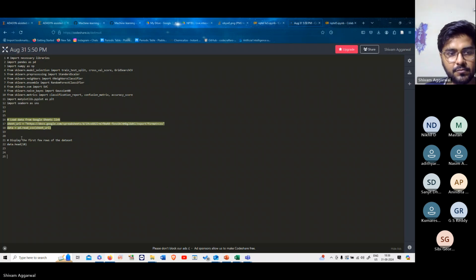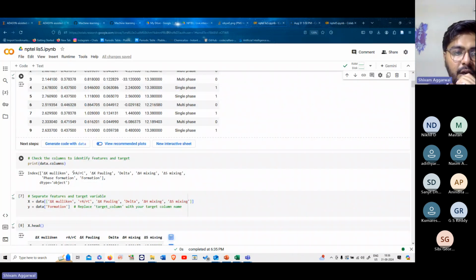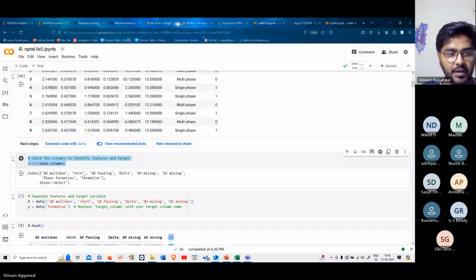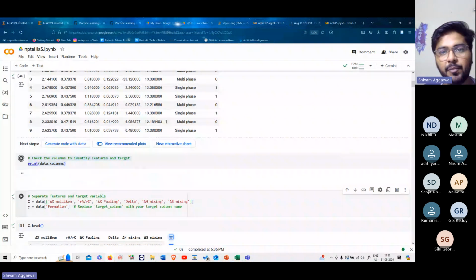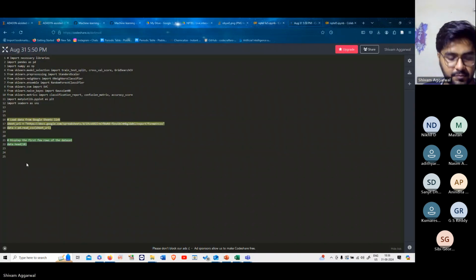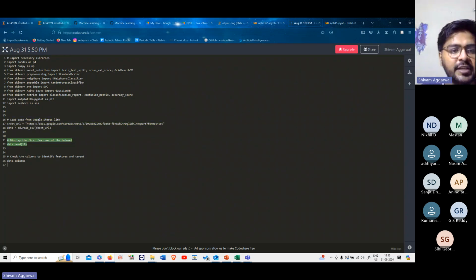If you want to see the columns in this data, for that purpose there is a code data.columns. You can also use this without the print command. It will also give the same answer.